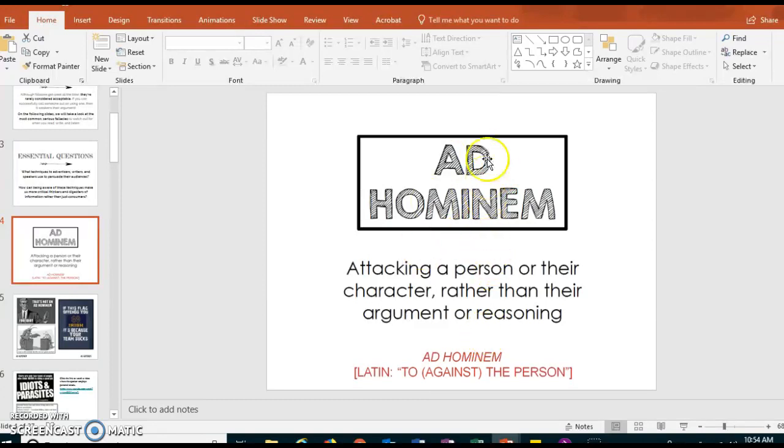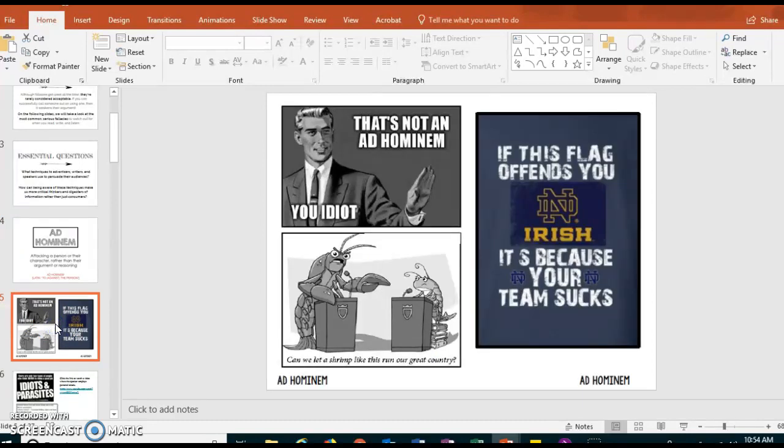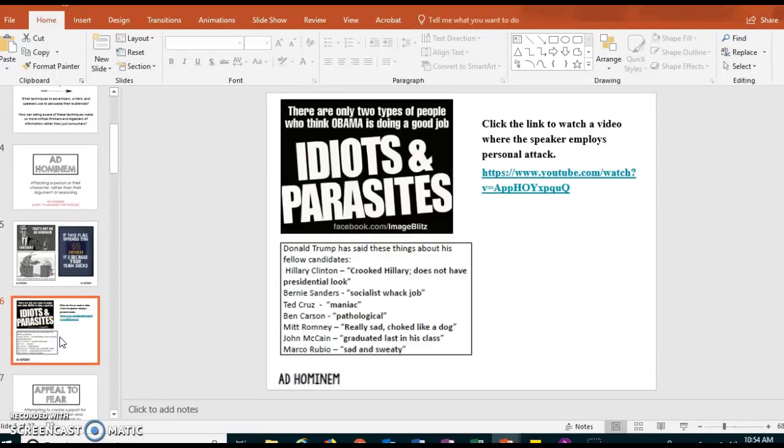One is called ad hominem. Ad hominem is attacking a person or their character rather than their argument or reasoning. So there are examples in here. It's not being very nice. But if you're looking on here, it says, "If this flag offends you, it's because your team sucks." What it's saying is that the only reason this flag would offend you is because you're jealous of Notre Dame. So that's an example of ad hominem. There are some other examples here that you can look at.